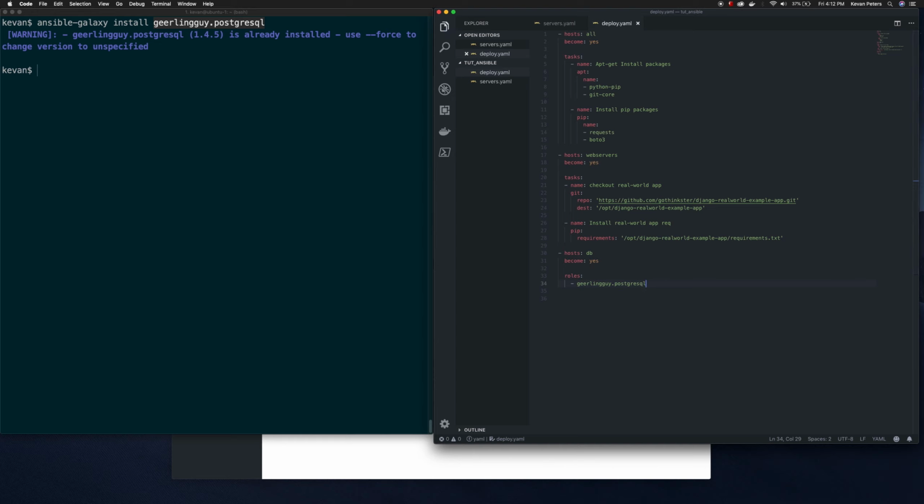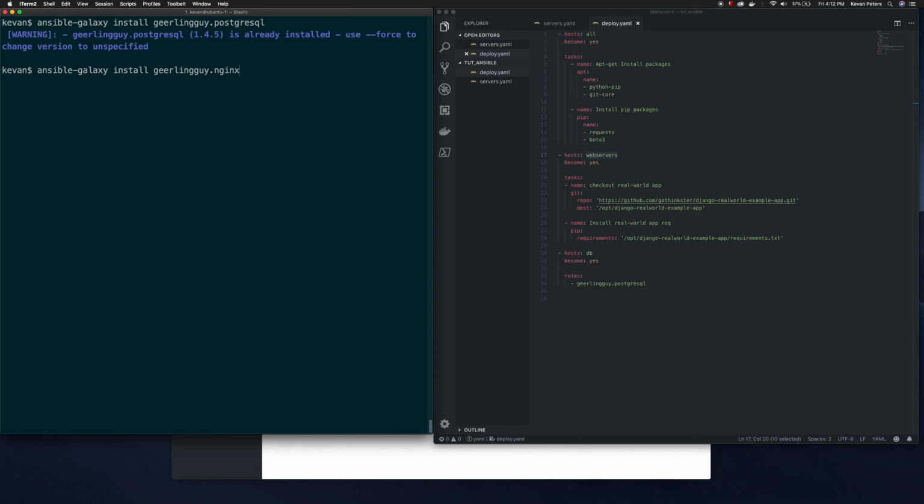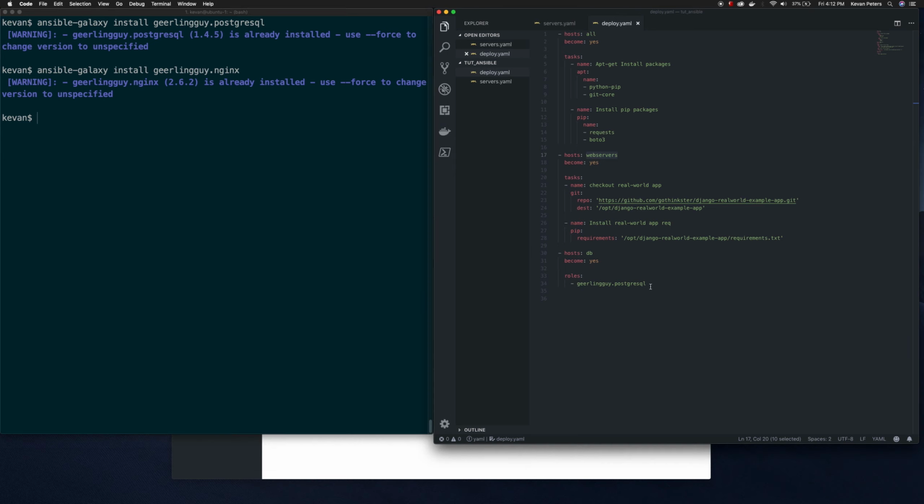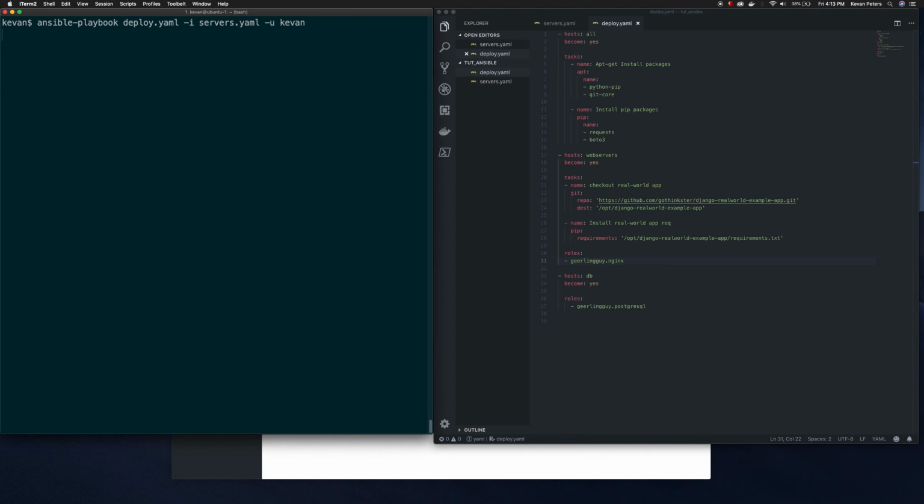And while we're at it, let's make our web server an actual web server. Let's install Nginx by the same user. Just verifying I already have it installed. And then I'm going to take this, and I'm going to add this to our web servers block. And then Nginx. Now let's run all this. I'm going to clear my screen.